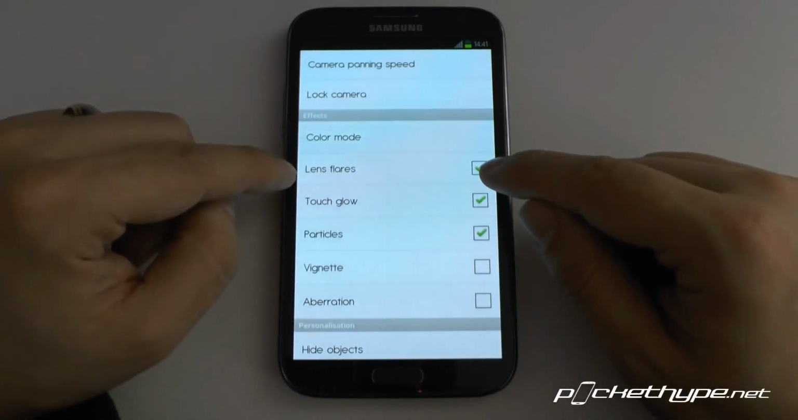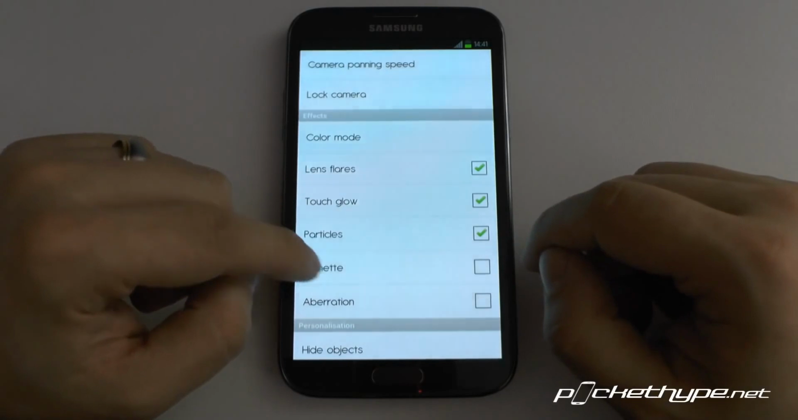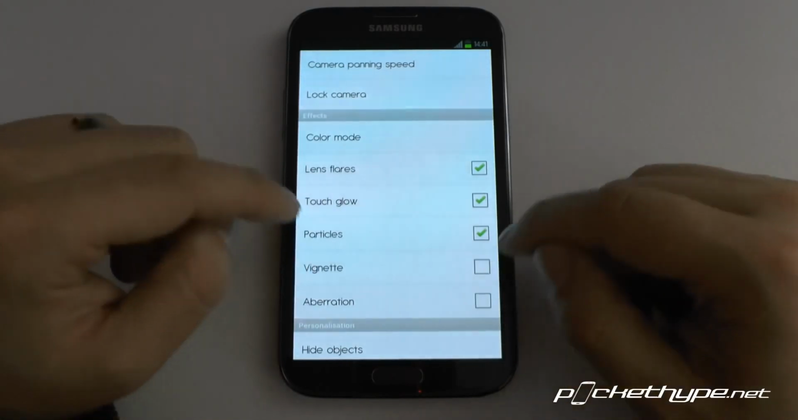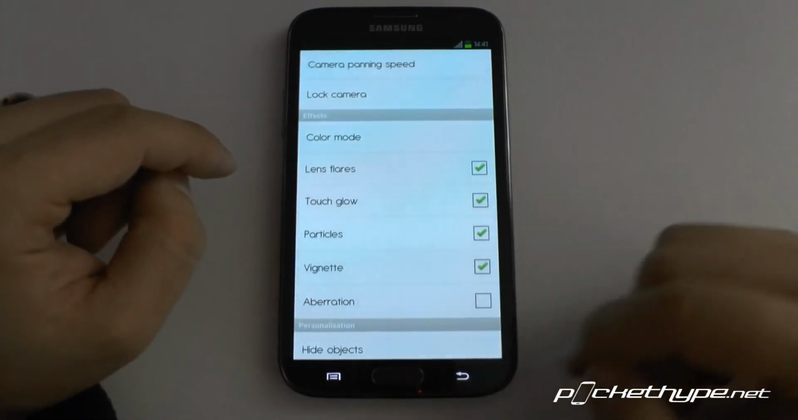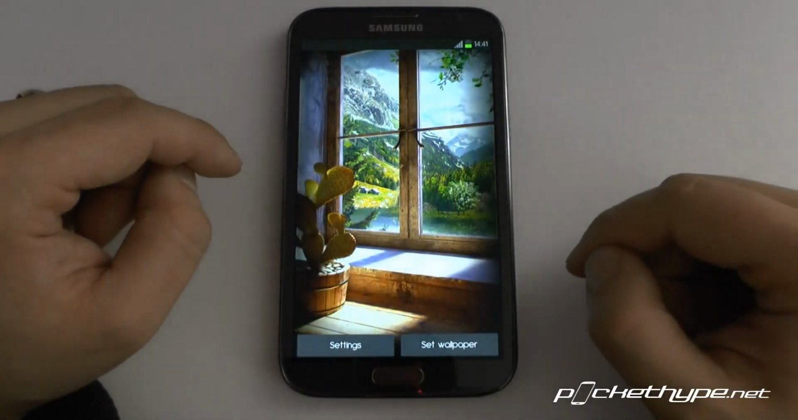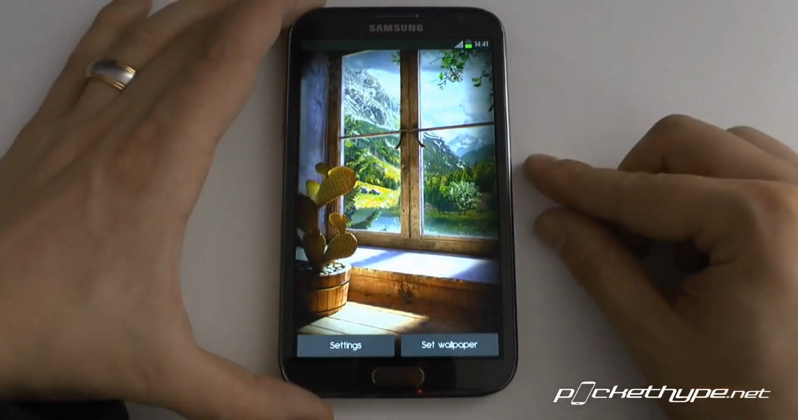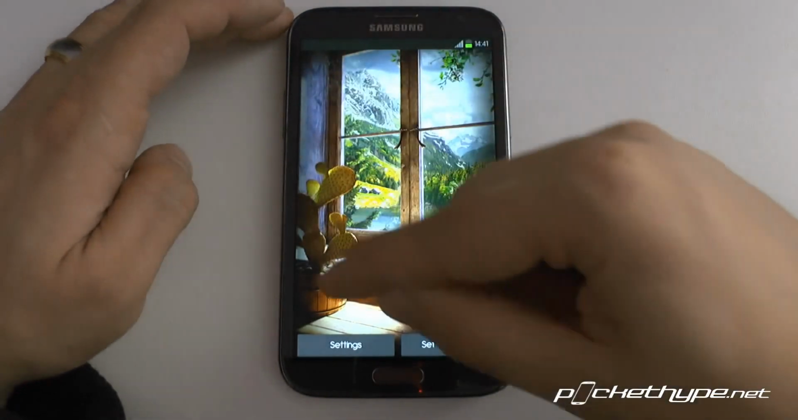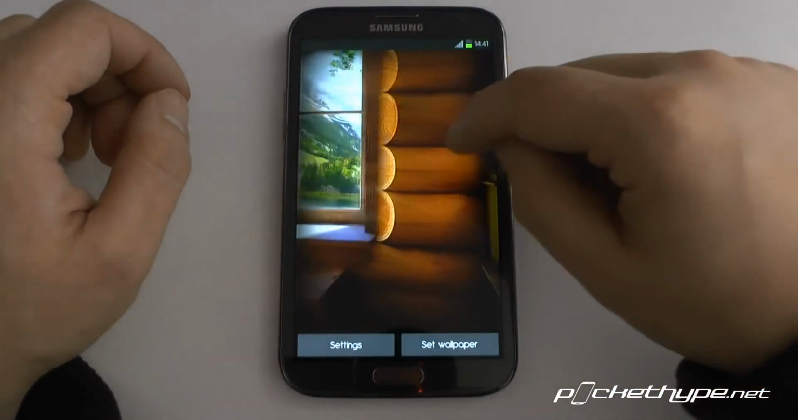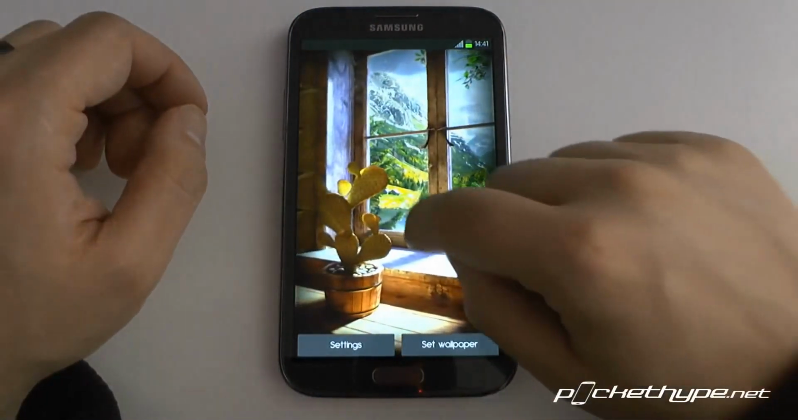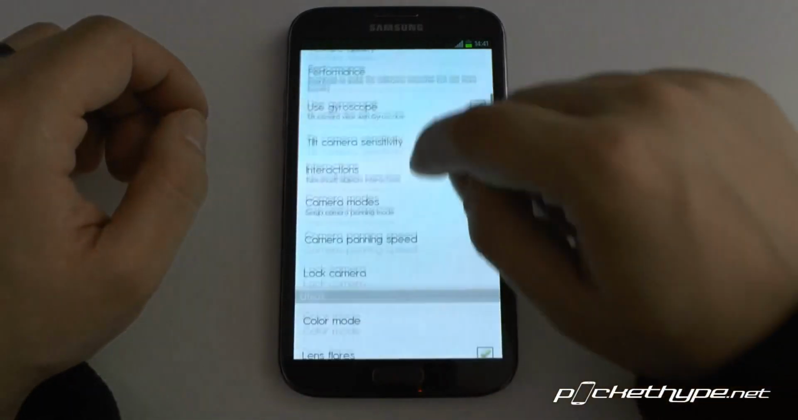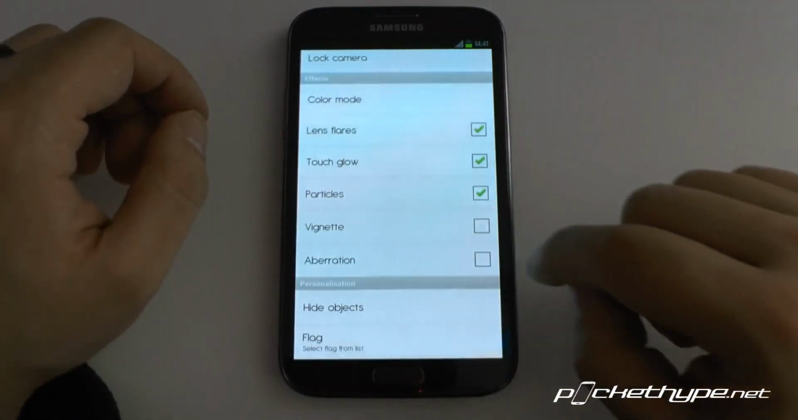Then you can enable or disable the lens flare, the touch glow, the particles, the aberration, or the vignette. Vignette will give this whole thing a little darker look. Now this is back to normal camera, plus the vignette. This is a little black outlining around. But for this preview, let's just disable the vignette.